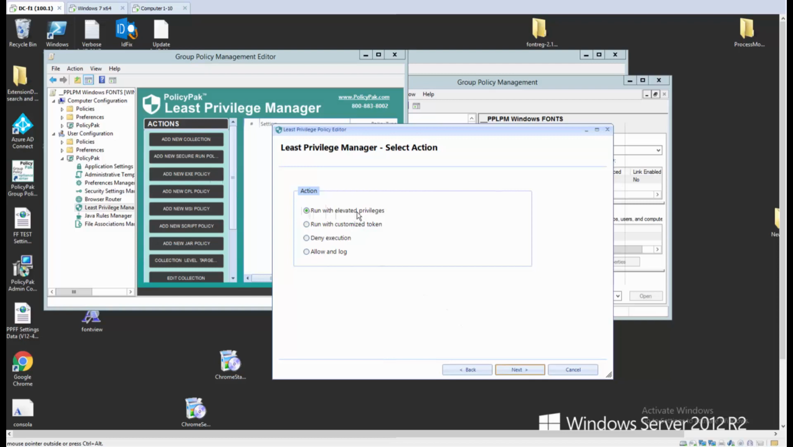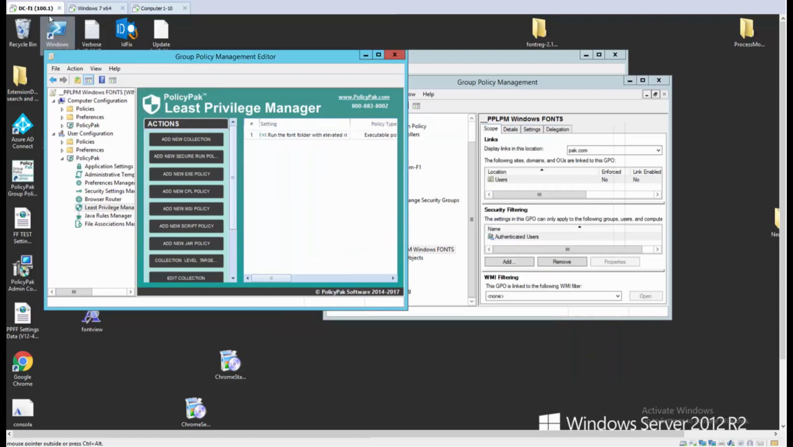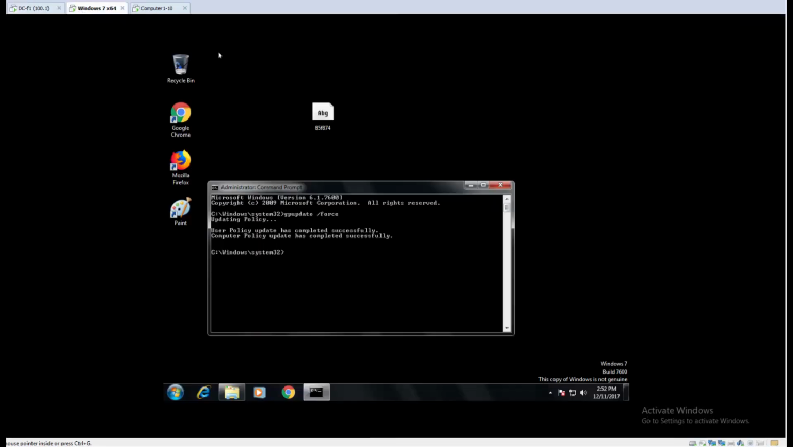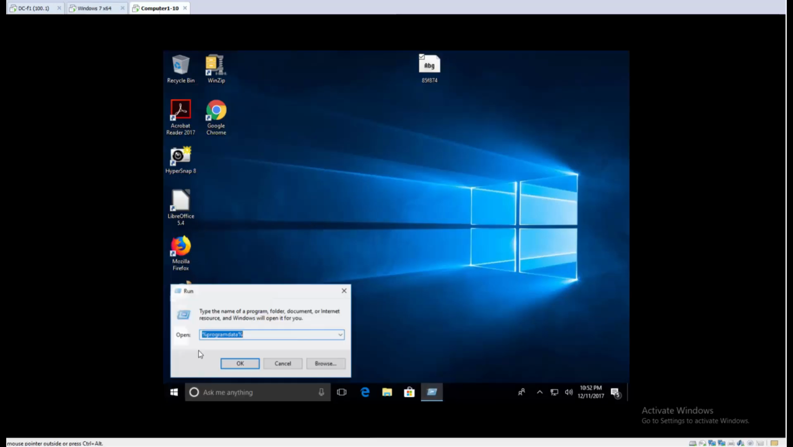So now the condition is there, and this is the action we can choose. I will run with elevated privileges. So click on next, and I will name it status enable, and that's it. Click finish. Now we'll go onto our target machine and run gpupdate on Windows 7, and same thing for Windows 10 as well.